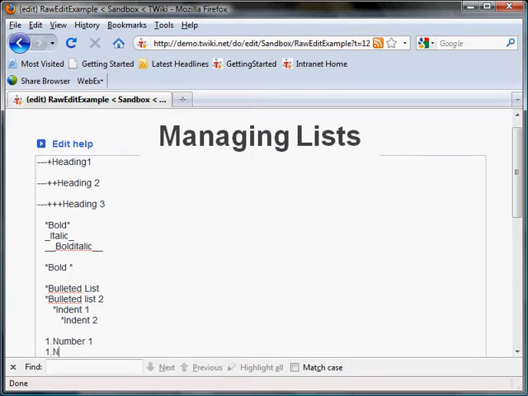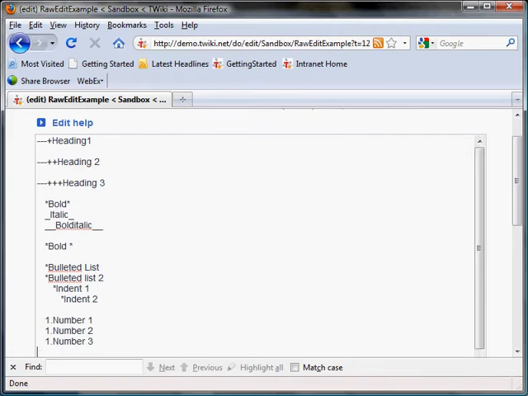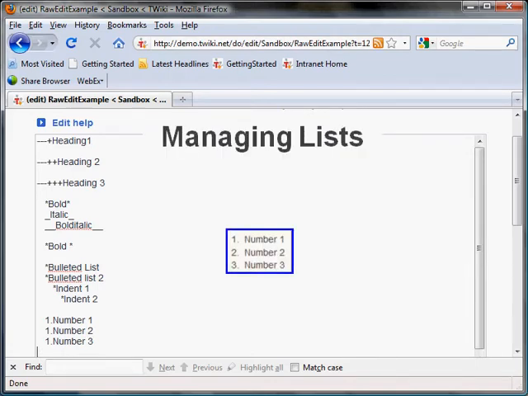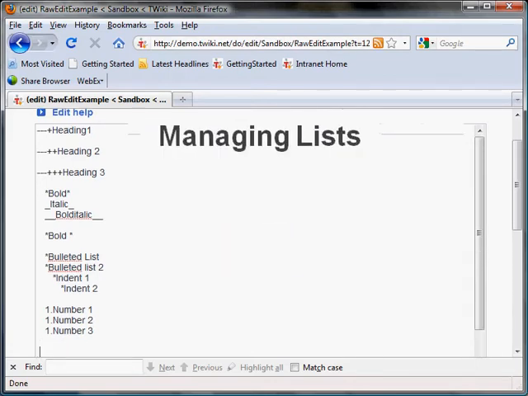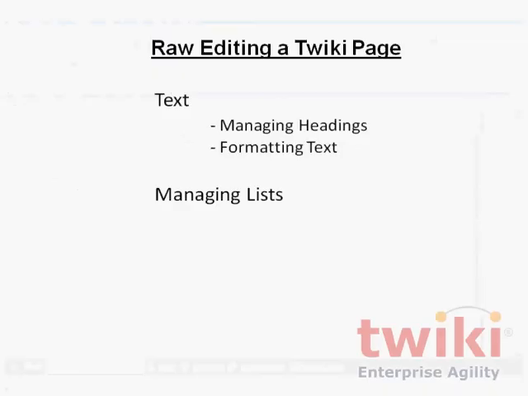For a numbered list, start with three spaces followed by number 1 and a full stop immediately followed by the text. The numbers will be generated in increasing order once the page is saved. You can use upper or lowercase alphabet A instead of number 1 to create an alphabetic list. This is how your list appears on a saved Twiki page. You can also use upper or lowercase I to simulate Roman numerals.